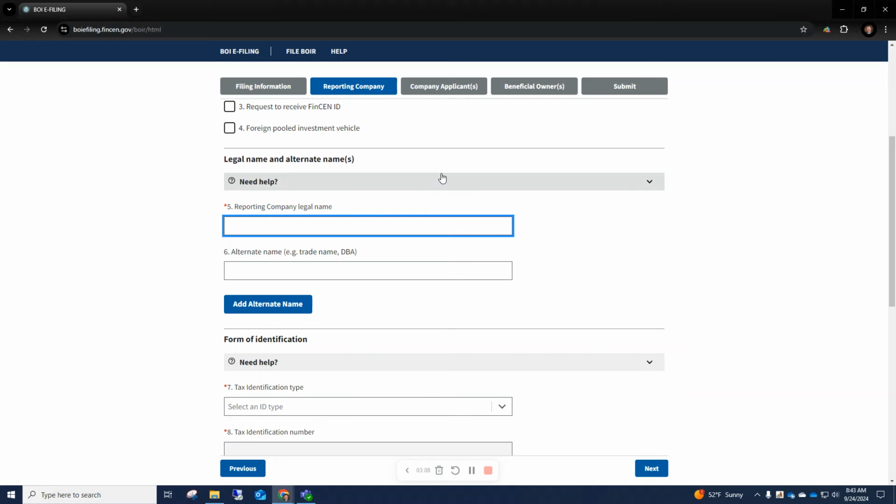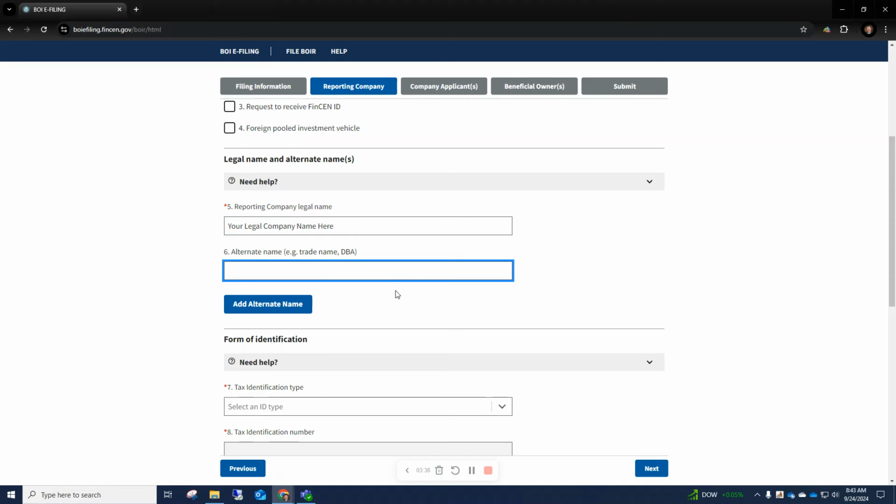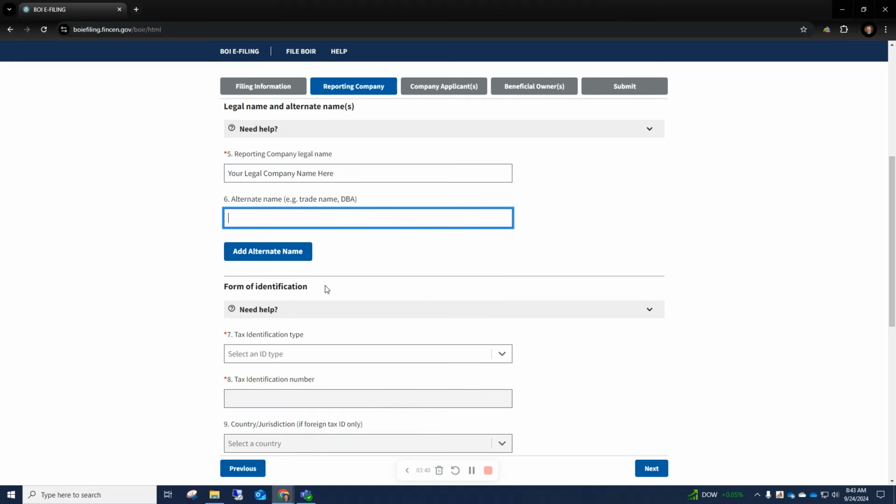So then we get to reporting company legal name. This would be the legal name, whatever was registered with the state, not a DBA. We can get into DBAs next, but what is the legal name? If you looked up on the state website, the registration, what did you register your name with? We're just going to put your legal company name here. Then you can put alternate names. If you have a DBA or something, you can list multiples there if you have multiples.